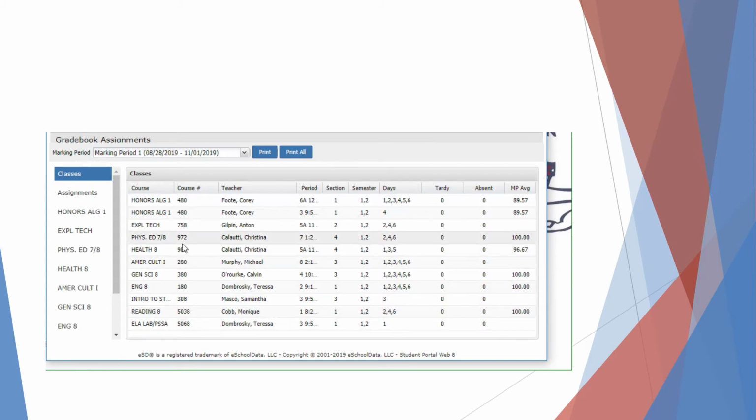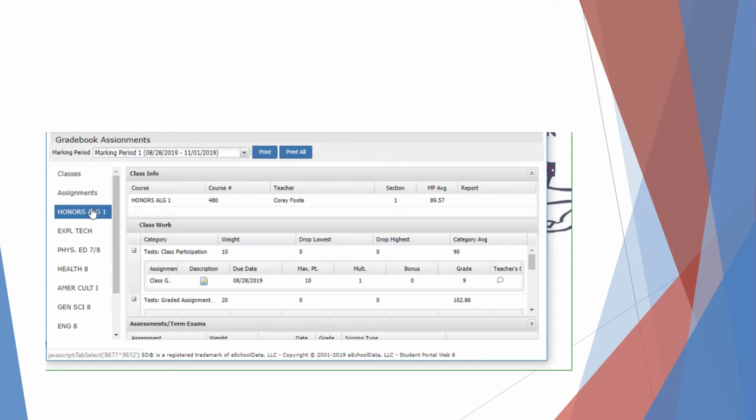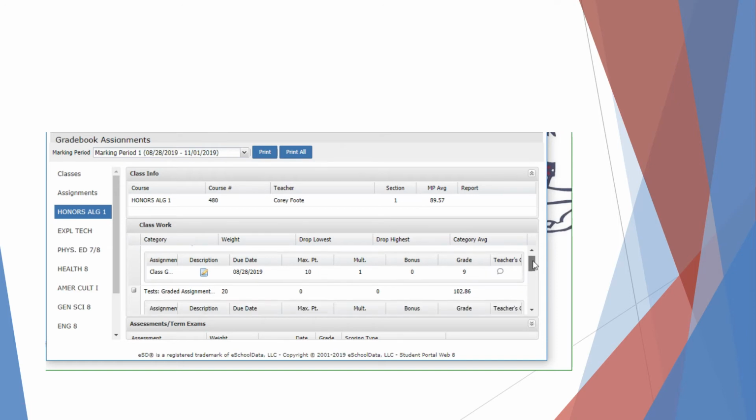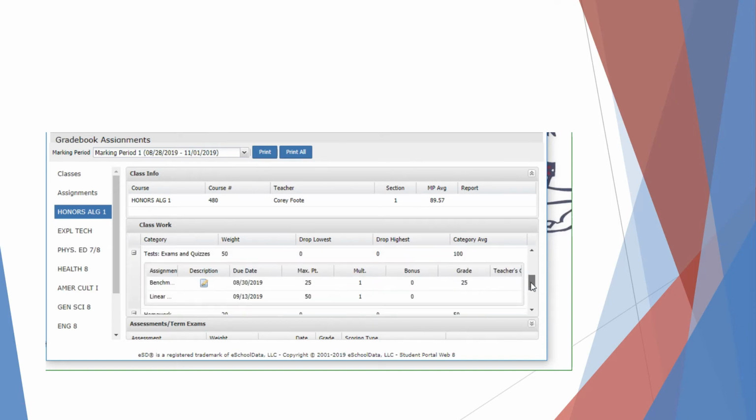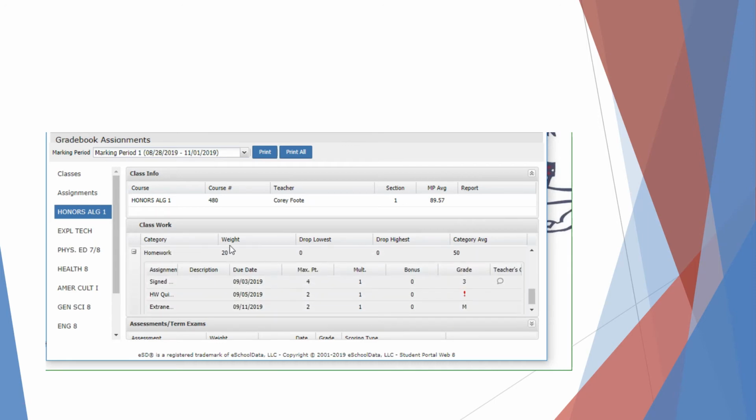If you want specific information about a class, you need to come over to the side tabs here. We're going to look at Honors Algebra 1 for an example. By clicking this, we can see specific information about each class. As you can see, each category is weighted. The class participation portion of the grade in Honors Algebra 1 is 10%. Graded assignments are worth 20%. Exams and quizzes are 50% of the grade, and homework is 20% of the grade.